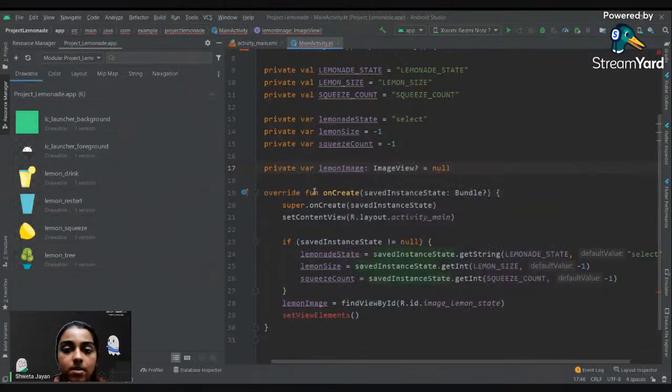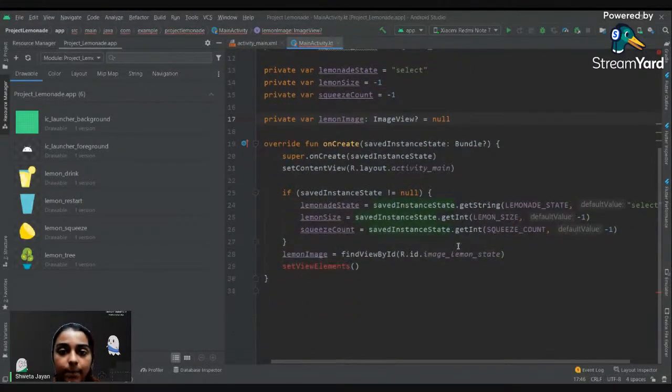There's a question mark and an equal to and null, which signifies that lemon image can be a null or an image view, both data types. That's why at the beginning it will be null. It's basically an image view. Then the set view elements function is used to set all the images and the text to the app. I'll define that function later and you will understand that. Let it remain there now.